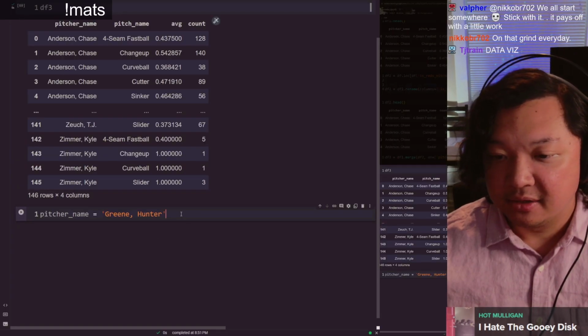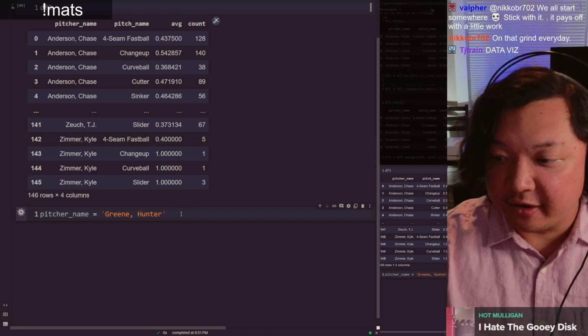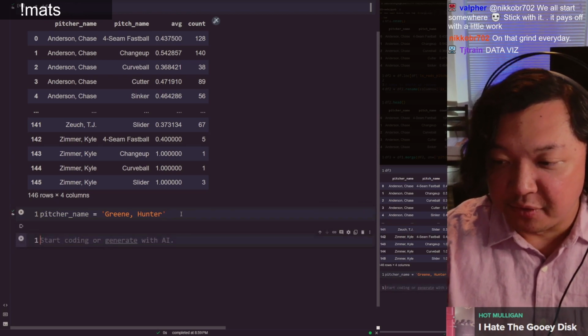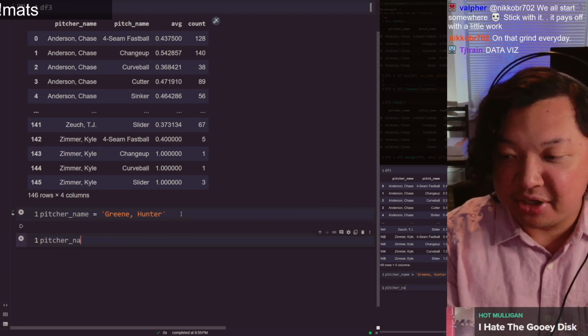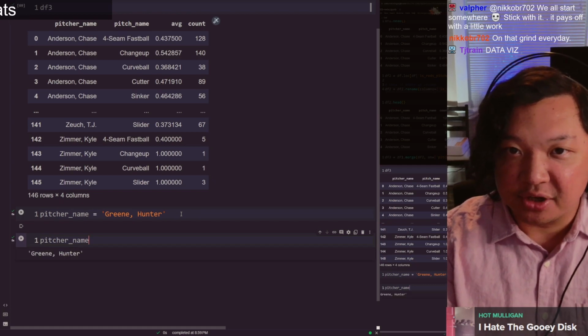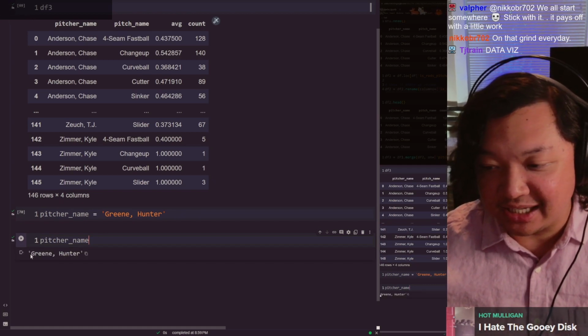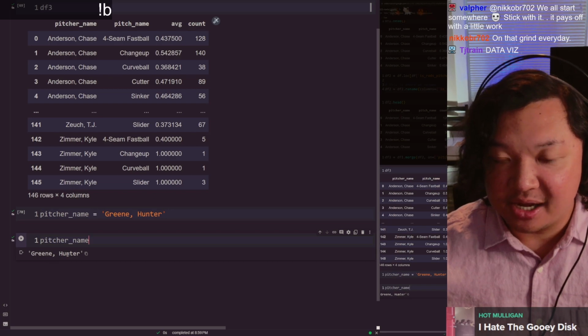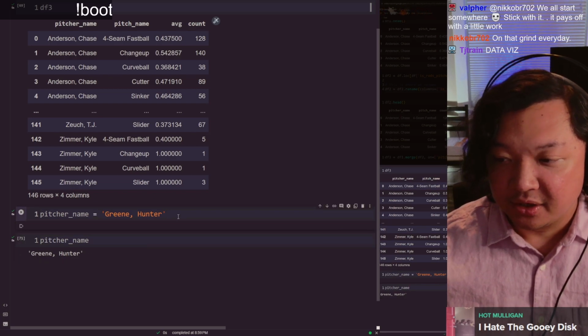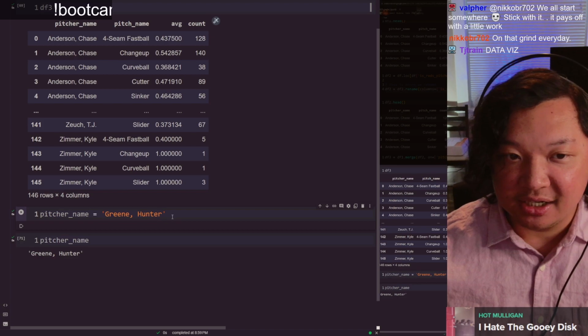okay? Because his name in pitcher name is Green, comma, Hunter. Okay, so we'll make a variable called pitcher name. And if you want to check just to make sure pitcher name is correct, you could always run that in another cell, and it should look like this. Green, comma, Hunter. Welcome back, TJ. Okay, so pitcher name equals Green, comma, Hunter.